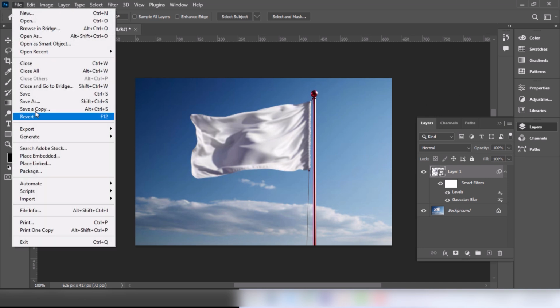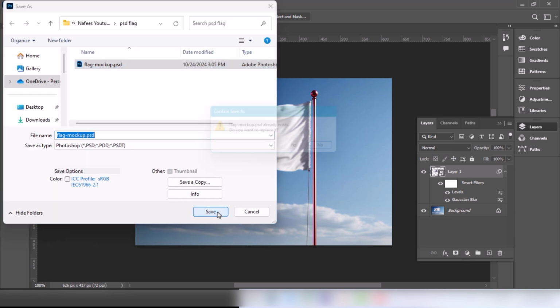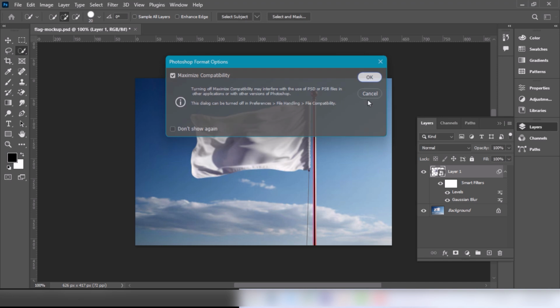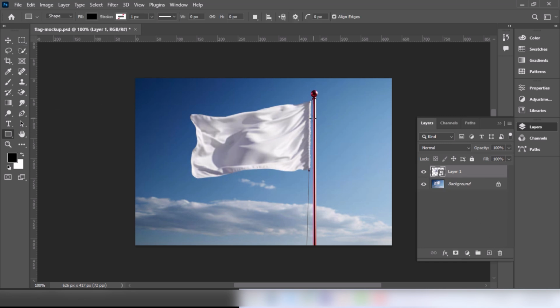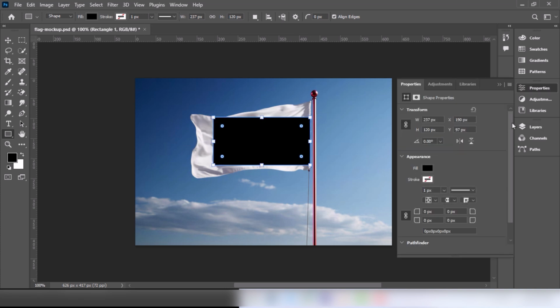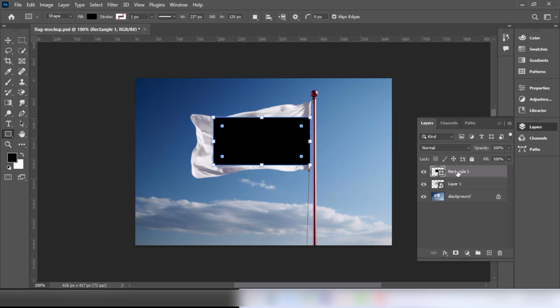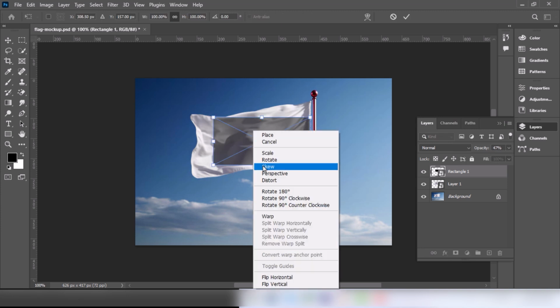Go to File and choose Save As. Save this file. Go to Rectangle tool and draw the shape. Right-click and choose Convert to Smart Object. Lower the opacity. Press Ctrl T, right-click and choose Warp.